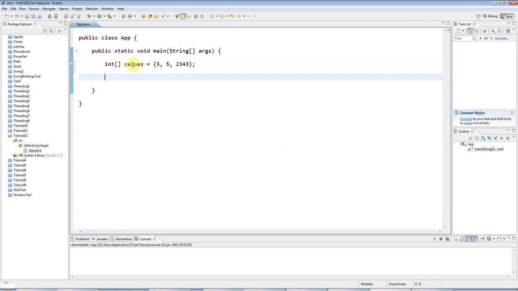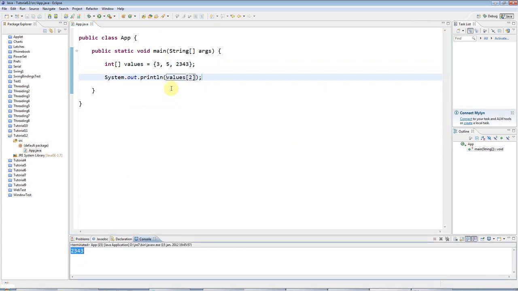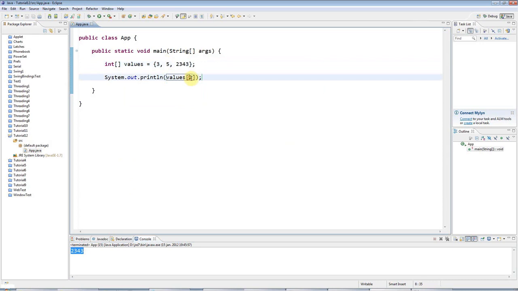And the reason this is called a one-dimensional array is because to specify the position of one of the items in this list, I just need one number or dimension. So I could say, sysout values 2, for example. And here I get my array value. So I'm just using one dimension here to specify this one array index.